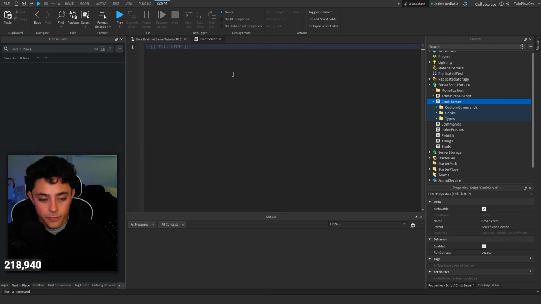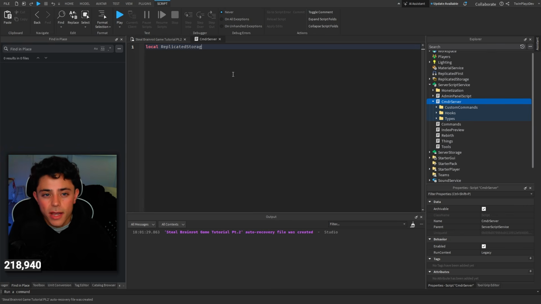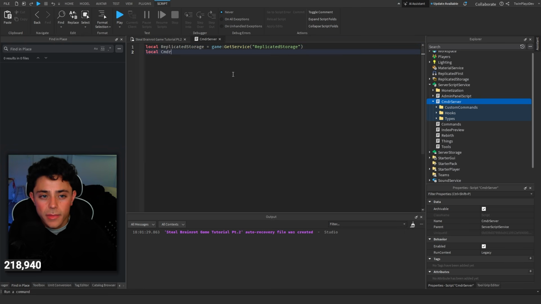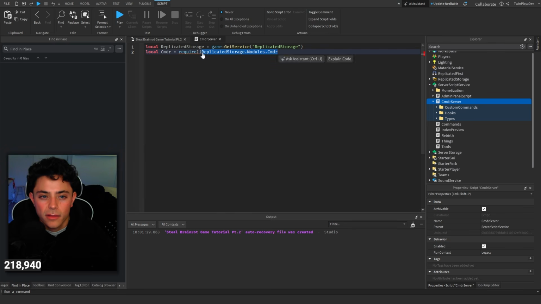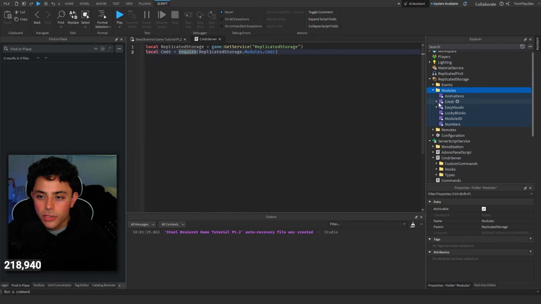Okay, so we're going to grab local ReplicatedStorage. We do game:GetService("ReplicatedStorage") just like this, and then we do local Commander equals ReplicatedStorage.Modules.Commander. Oh, well, we actually need to require it. So just go like this and put that in here. What that's doing is requiring the module in here, which is Commander.